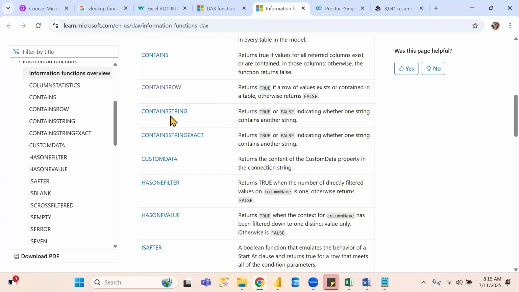That means, in find and search, what we are doing is finding a value. We are finding the position of the value. Here we are also finding a value, but if it is there, it returns true. Otherwise, it returns false. Understand clearly. See here, in contain string.